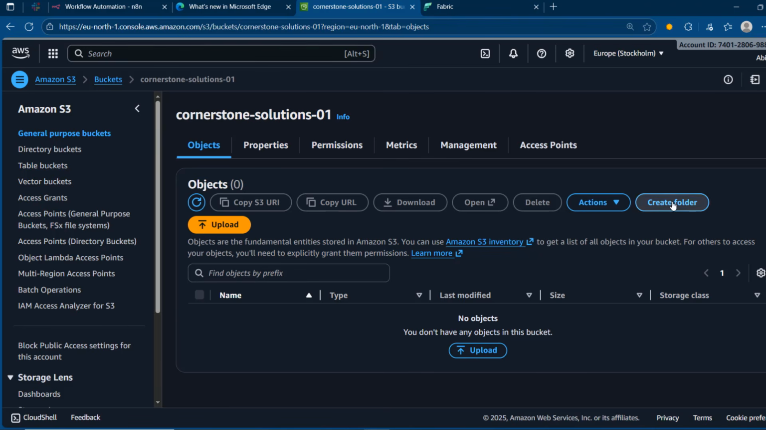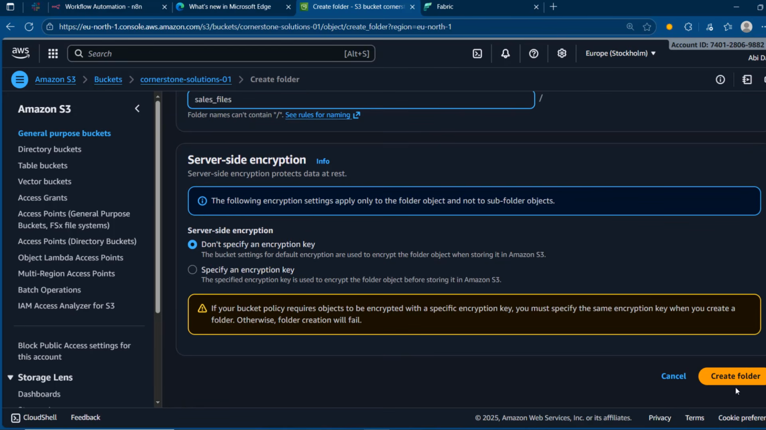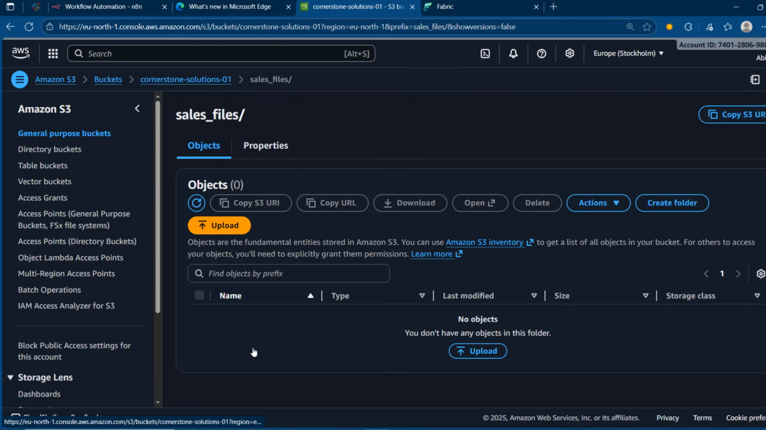So we want to create a folder and let's call this one sales files, and I can see all the details. I'm going to go down to the bottom and click on create folder. So this is going to be created nice and easy, and we can see the folder at the bottom here. So I'm going to click on the folder we just created and I can use the upload functionality.